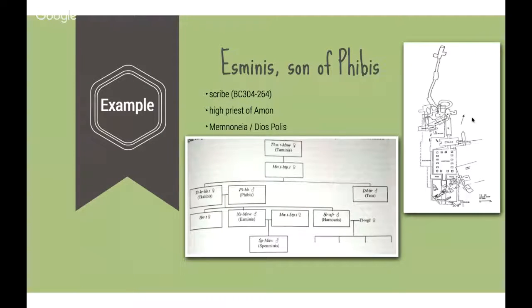Right. The person that I'm going to talk to you about is the father of the guy wrapped as a mummy that you saw before. This Esminis, son of Thebes, was a scribe, but also a high priest of Ammon. And because the mummy wrappings of his son were found in a tomb, and the cover of the coffin of that son was found as well, that was quite good to try and draw up a family tree.